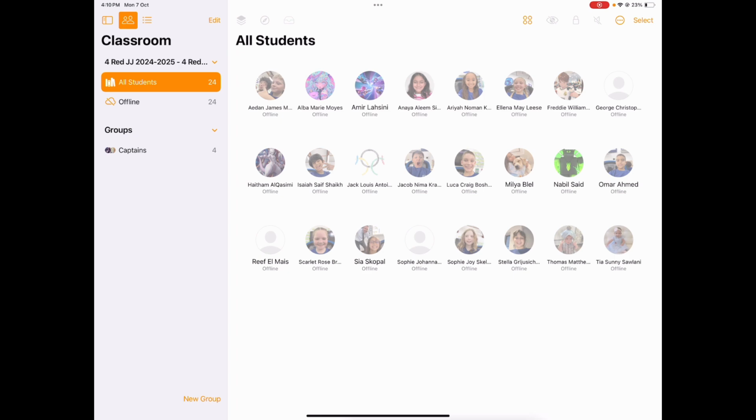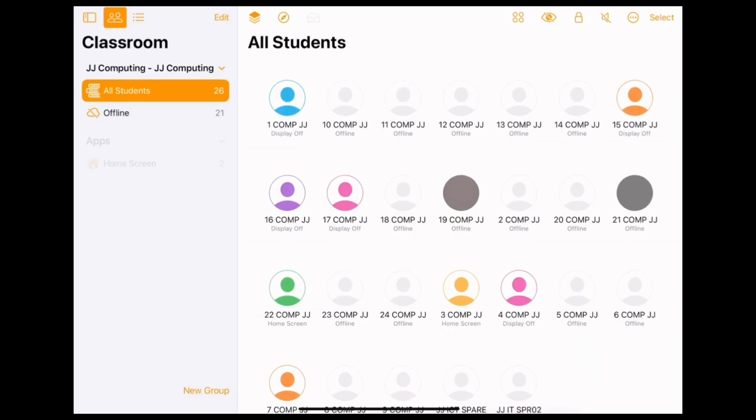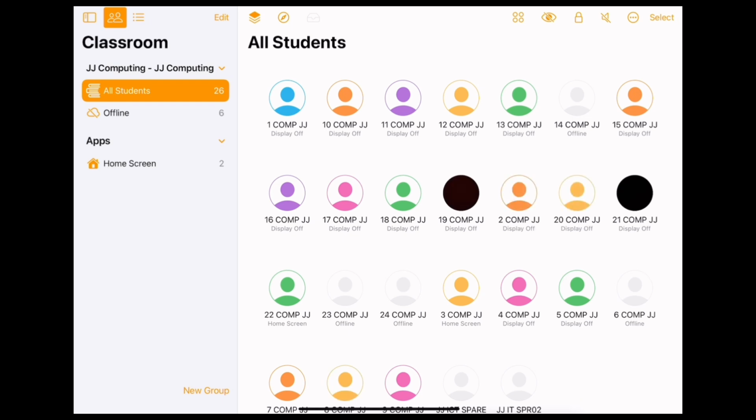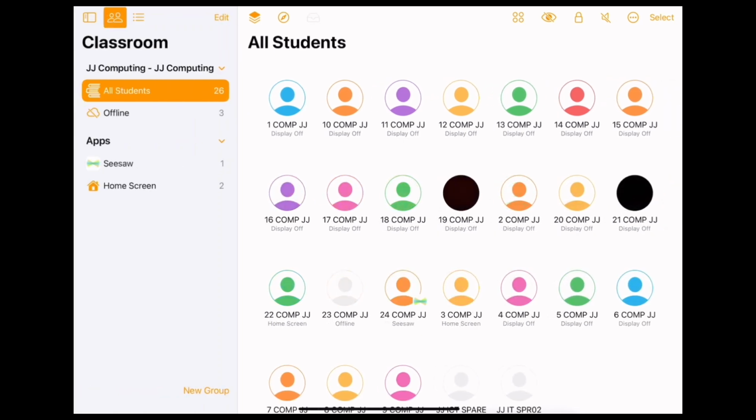I'm going to come out of this class here and I'm just going to use some computing iPads as a demonstration. So I'll open up the computing class, and you can see that I have my settings on the left hand side, which I can hide by clicking the button in the top left, but I'm just going to open it like that. You can see that I have 26 different students here.